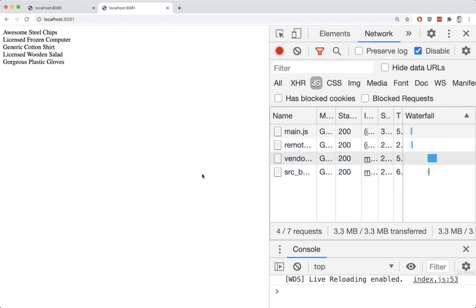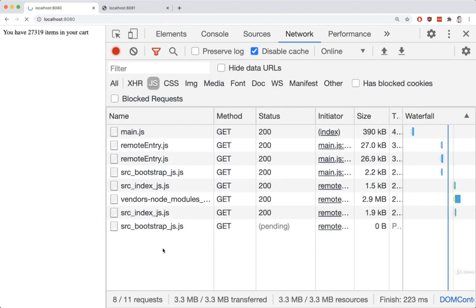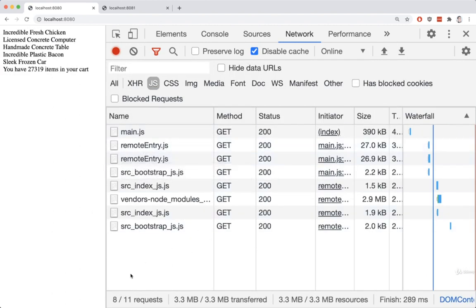Now, if we go back over to localhost 8080 and refresh the page, you'll notice that everything pretty much works identical over here as well. We do have an extra request for bootstrap. So we are now loading up an additional file inside this container environment. But when we eventually go over to production, we're not going to have quite so many requests going on. Okay, so this definitely looks good.